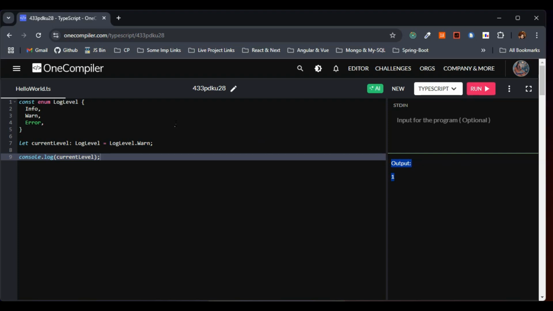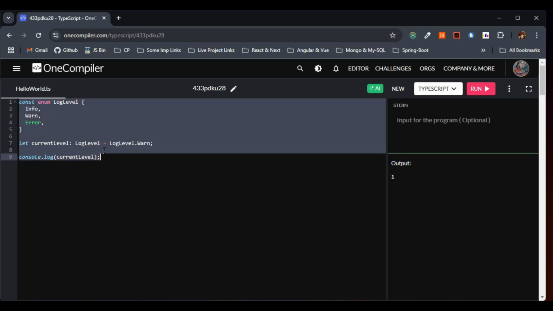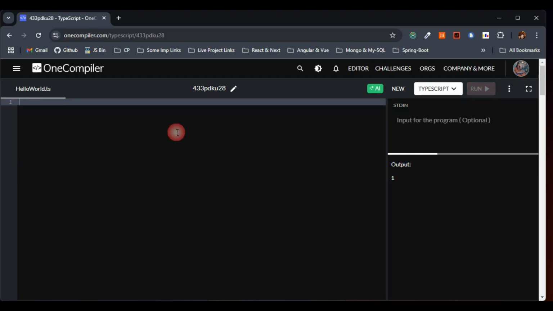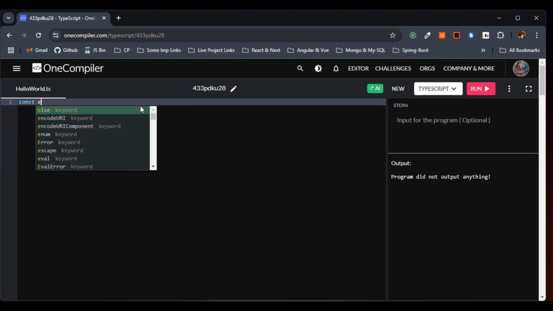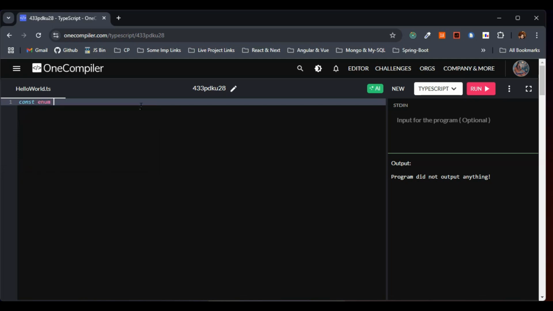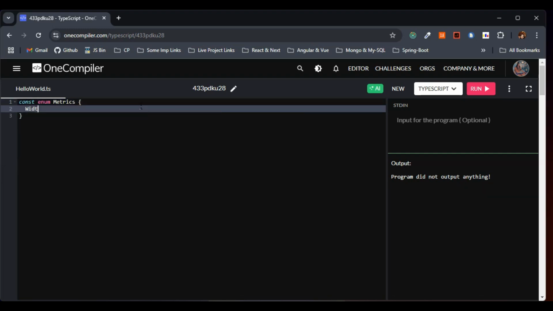First we saw the const enum example, and the second one, let's go with using const enums in calculations. I'll quickly delete this one and erase it. Let's go with the second example. I'll give const enum and name it Metrics. We are using this one for the calculation.